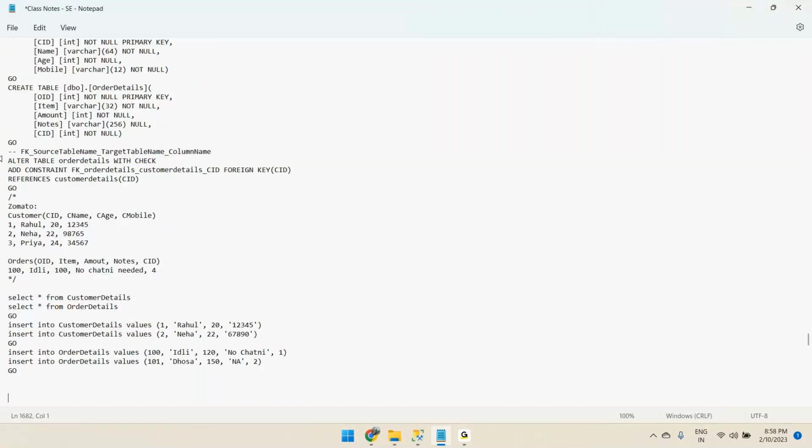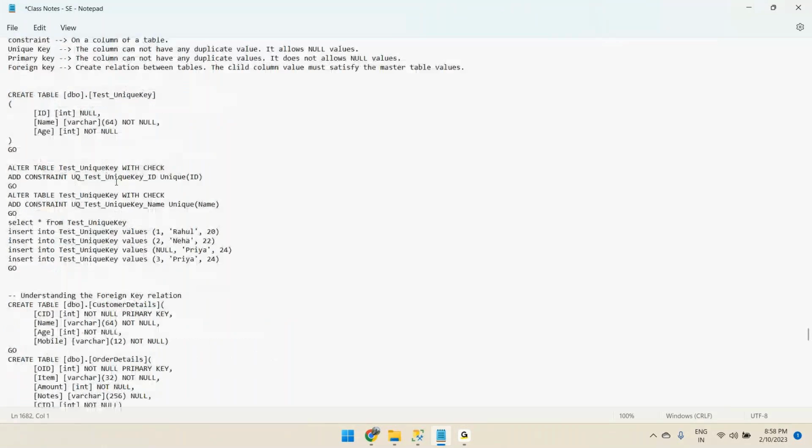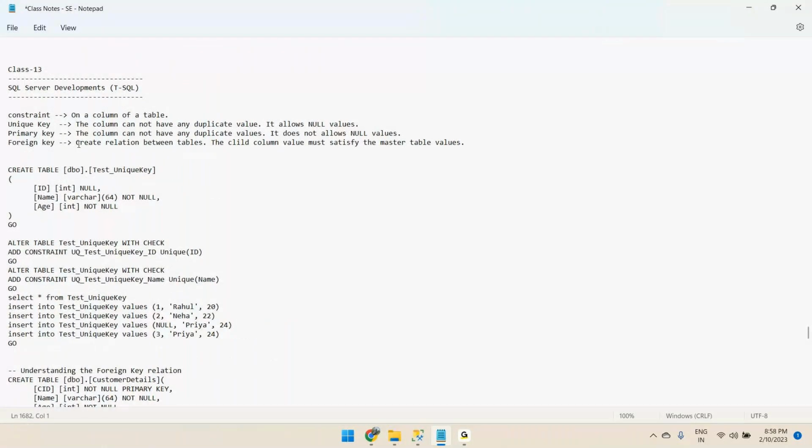Let's go through the definition. Foreign key creates a relation between tables. The child column value must satisfy the master table values. So is this definition now clear to everyone? Yes, clear.